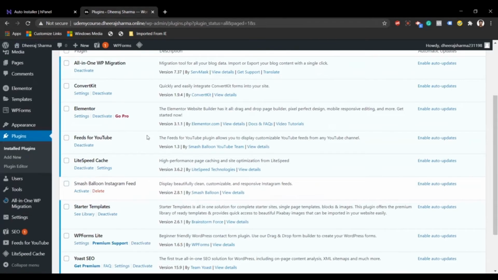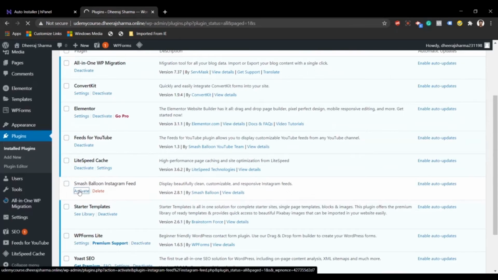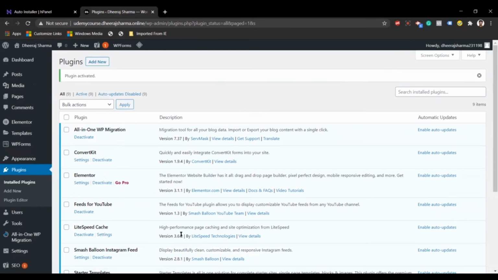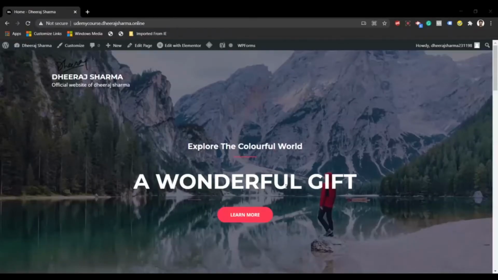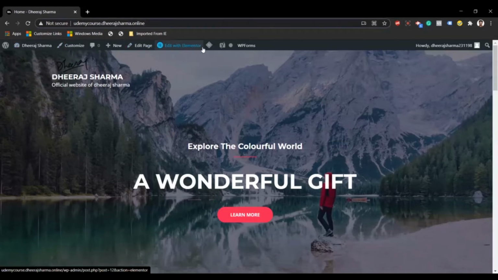So you can see that the Instagram Feed plugin was not activated. So click on activate, and all the required plugins will get activated, and we are good to go. So come to your domain name, whatever it is, and hit enter. After this, you will be able to see this particular bar if you are logged into your account.